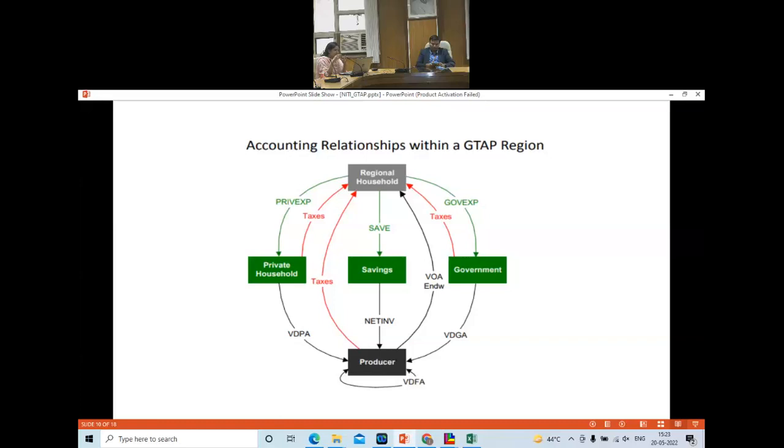So when I say VOA, which is value of output at agent price, for the payments made to the endowments, this simply means the factor incomes that they are paying out to land, labor, capital, entrepreneur. Again, these are the incomes that are generated, and they are going up to the regional household. They're not going to the private household sector or any other sector in the economy. They're going up to the regional households. So that is one thing.